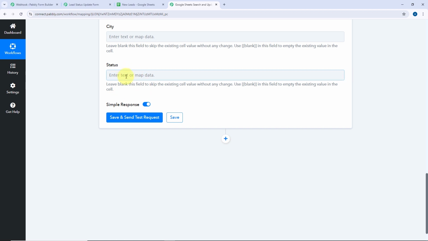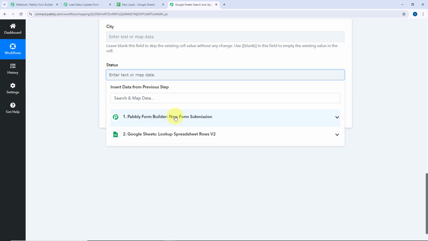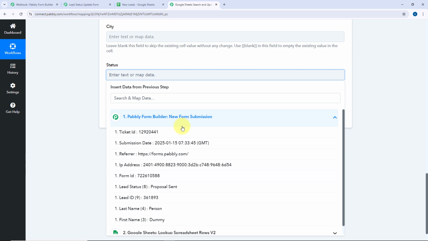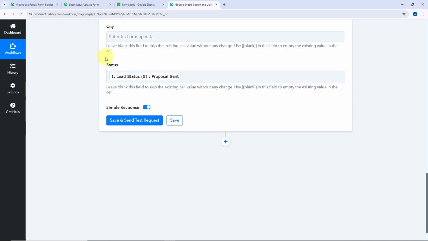And here in the field of status, just click here. From the drop down, from the trigger step responses of Pabbly Form Builder, select the response, select the data which we want to add. So I want to add the current lead status. I'll just map the response of lead status over here. And after mapping this, just click on Save and Send Test Request.